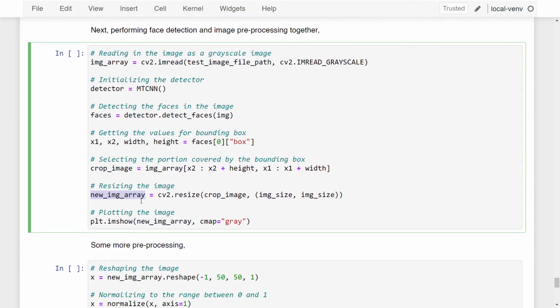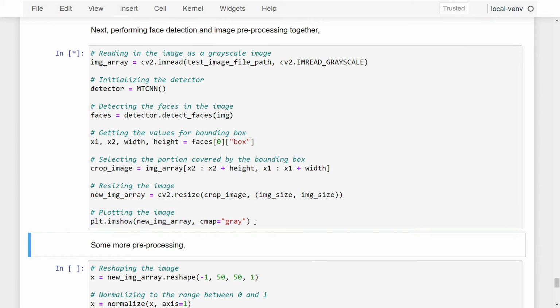Now let's see what new image array looks like. Using the imshow method, we can pass in the new image array as our parameter, and our color map is gray since we had read in the image as a grayscale image. So if I run all of these lines of code, we're reading in the image as a grayscale image, we're detecting the faces in the image, we're getting the values for the bounding box, we're selecting the portion in the image covered by the bounding box, we're resizing the image to 50 by 50, and finally we're plotting it out. So I'll run all of these lines of code.